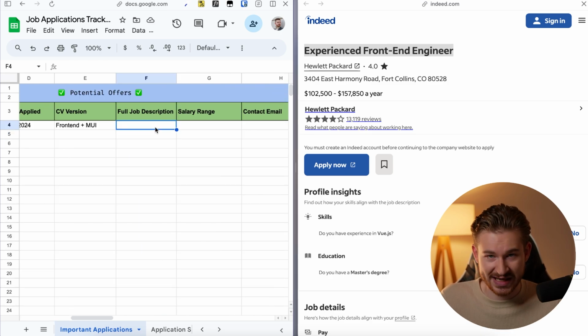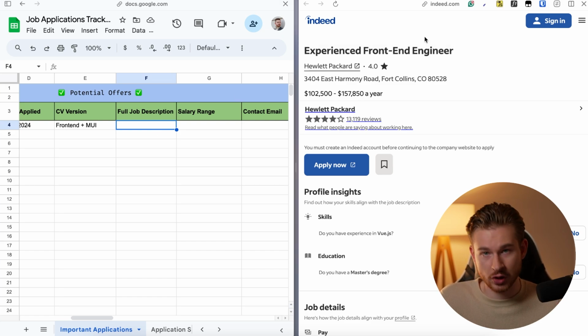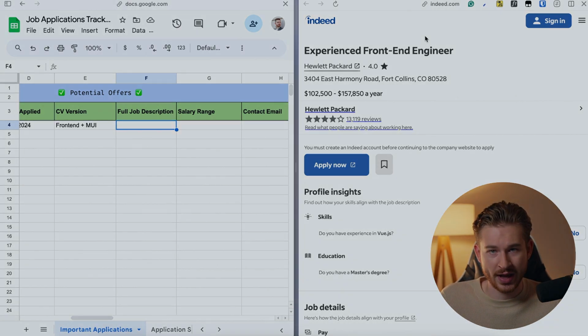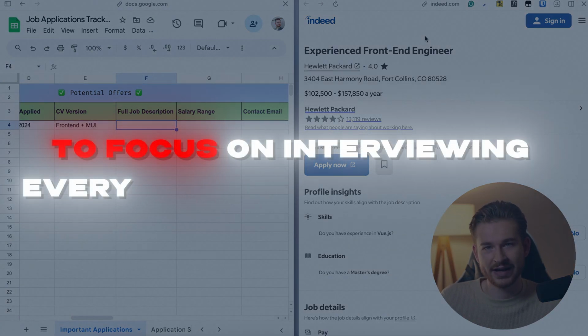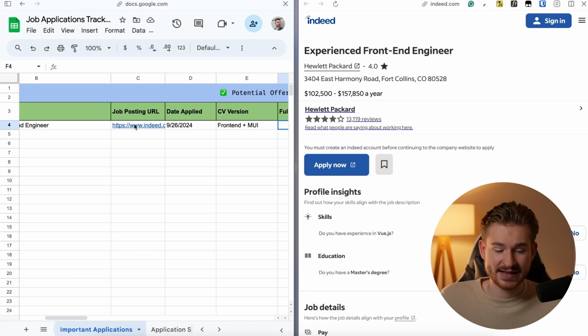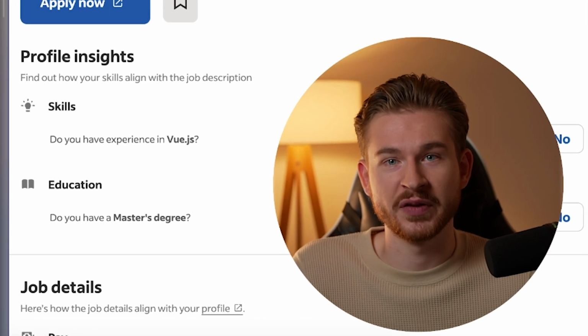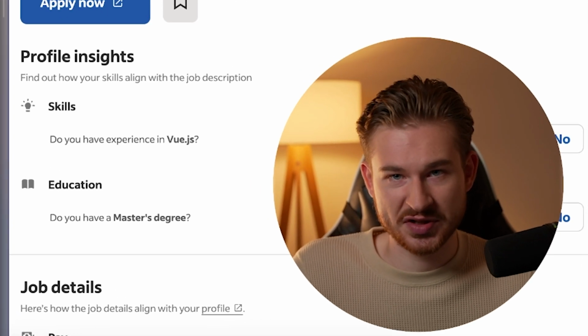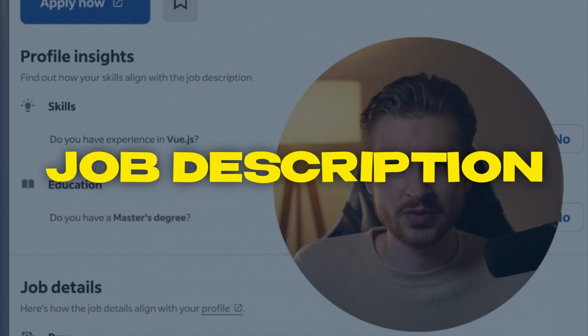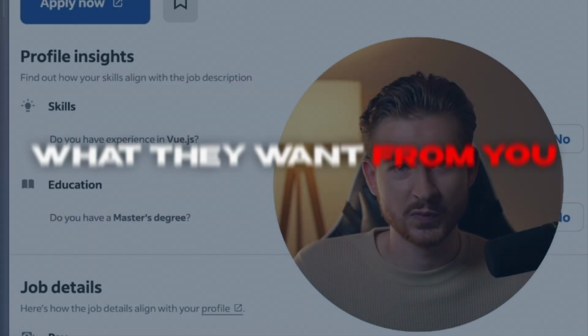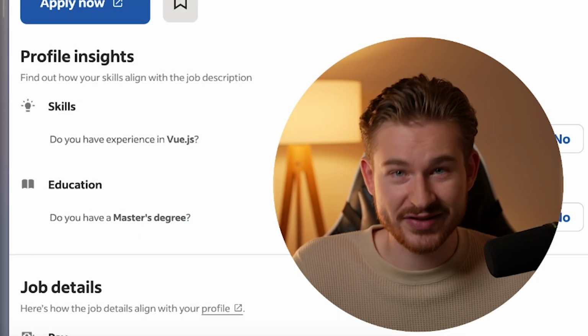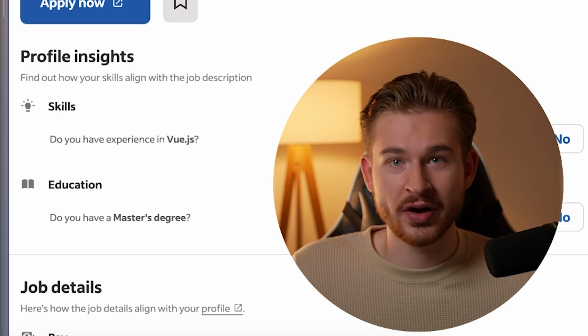The reason why you need to save this data here is because usually when a company starts the interview process with a lot of candidates, they might remove this job posting to not receive anyone else and to focus on interviewing every candidate that applied. So there is a chance that this link won't work anymore. But before the interview, you need to know as many things as possible about the salary, about the job description, about what they want from you to prepare well. And if you don't have this data, you'll prepare badly and not land the job.